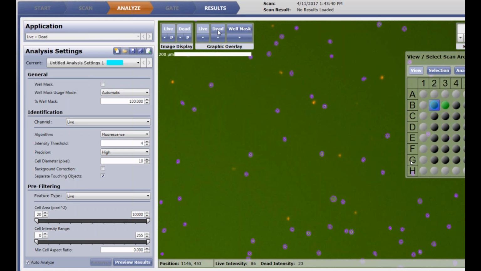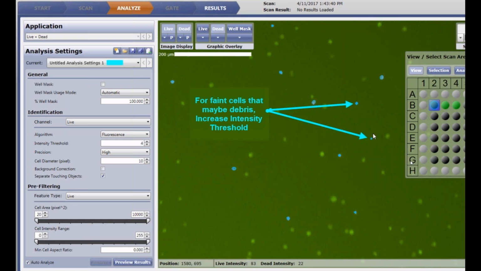You just turn on and off the graphic overlay. I usually do this a couple times to see if there's something that I'm not quite getting, or if everything's okay. Here I have some very faint PI stain cells that I probably would consider cellular debris. Maybe the cells died a long time ago and it's not really a current representation.